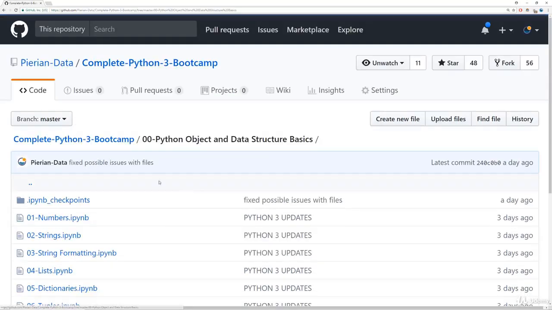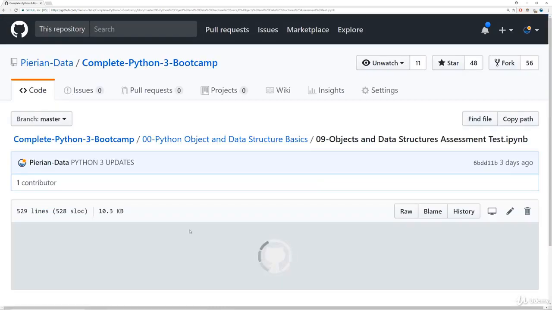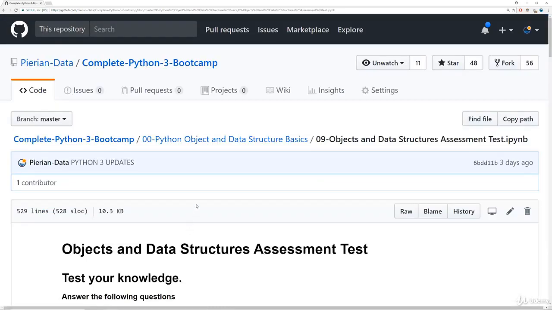Click on Python Object Data Structure Basics, scroll down here until you get to Assessment Test. Notice there's also a solutions file. In the very next lecture, we'll go through the solutions. So all the tests here that are in notebook form, you can do a self-assessment against the solutions lecture or the solutions notebook. Let's click on that assessment test. And this one's going to be pretty straightforward.